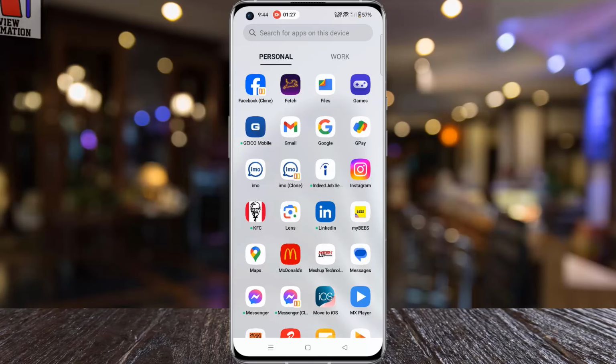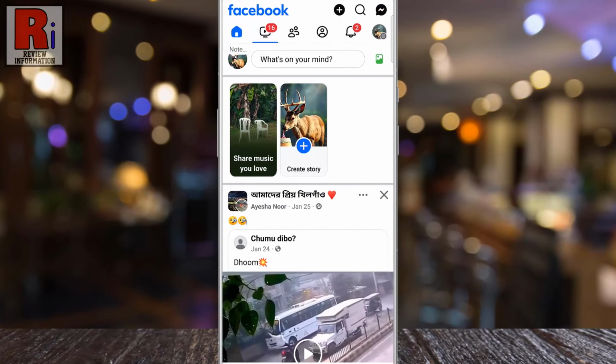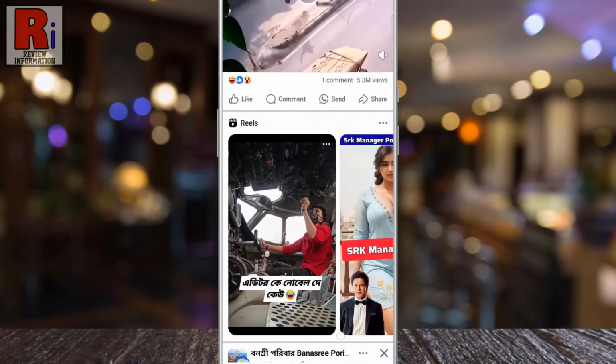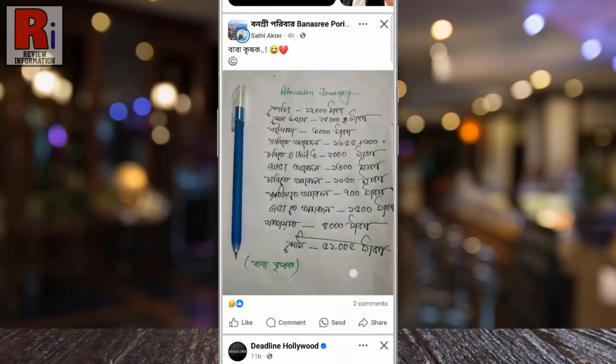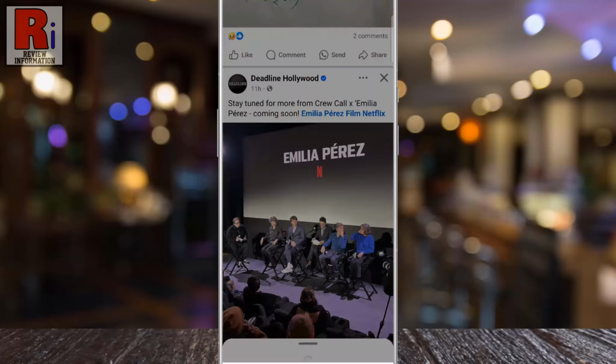To begin, launch the Facebook app on your mobile device. Scroll through your news feed to find a post from the person, page, or group you wish to snooze. Then tap the three-dot menu icon located in the top right corner of the selected post.